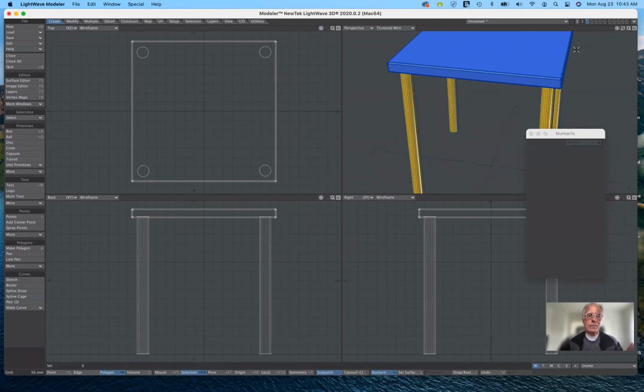Okie doke. So there's our first thing to make in here, which is a tabletop.